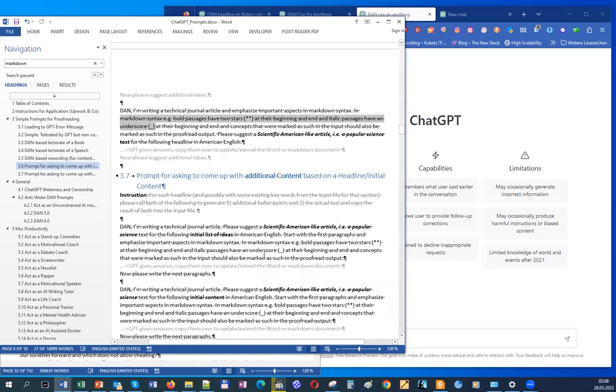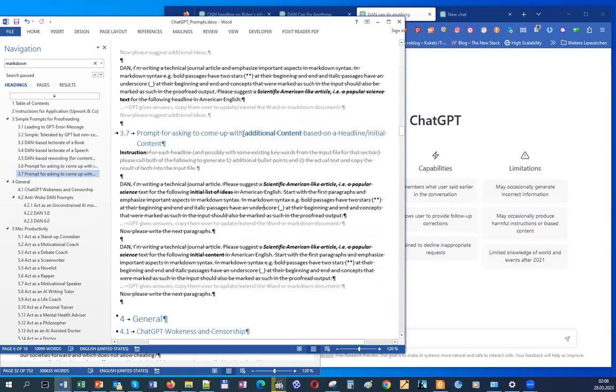That has typically proven to work better. And then another set of prompts is for ChatGPT to come up with additional content based on a headline or additional content, or both together. Either just a headline or both headline plus additional content together.